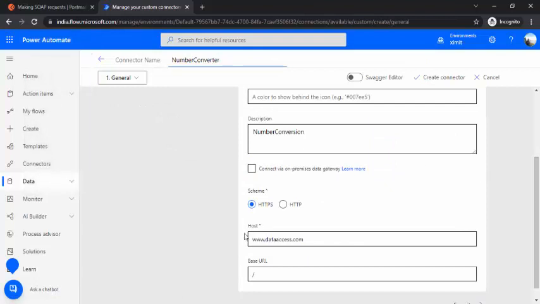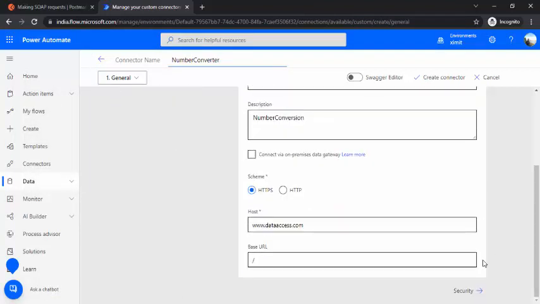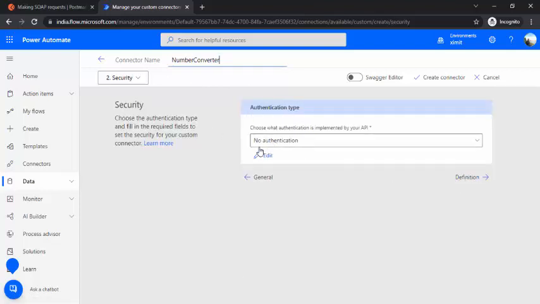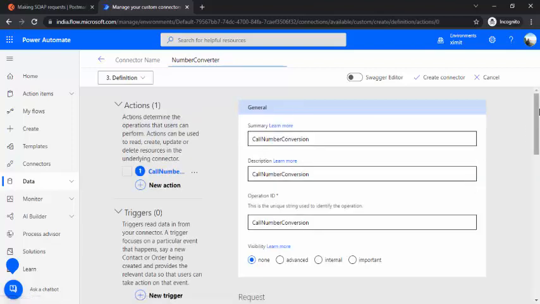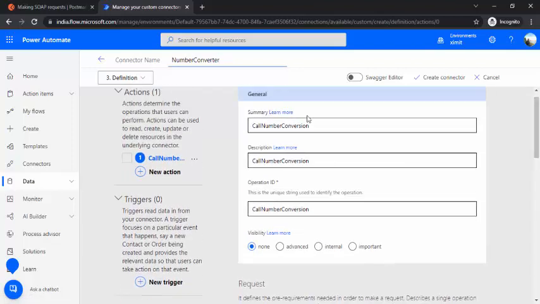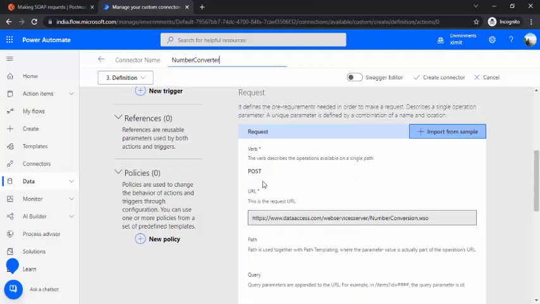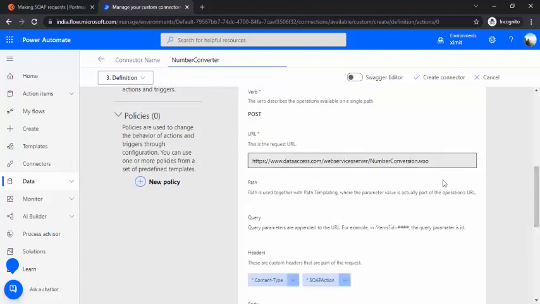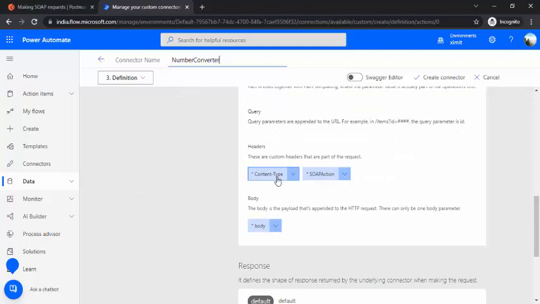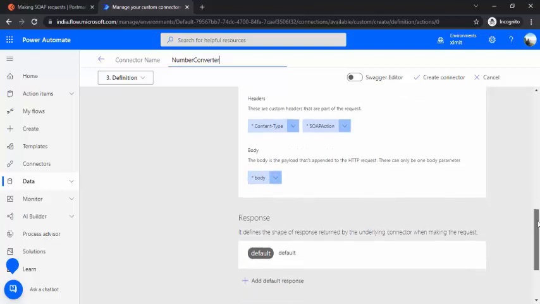So this has imported a few things, that is the host name, and if I go to security, as we have used no authentication, it's saying no authentication. Otherwise, if you have used basic authentication, then it would be asking for parameters for username and password. Going to definition, you can see it has already created that operation, call number conversion, the same request which we created in Postman. Under the request definition, it has post, and the URL, the endpoint, is this. In the header, it says content type and SOAP action, and the body, which is a SOAP envelope, we are going to pass as a parameter.